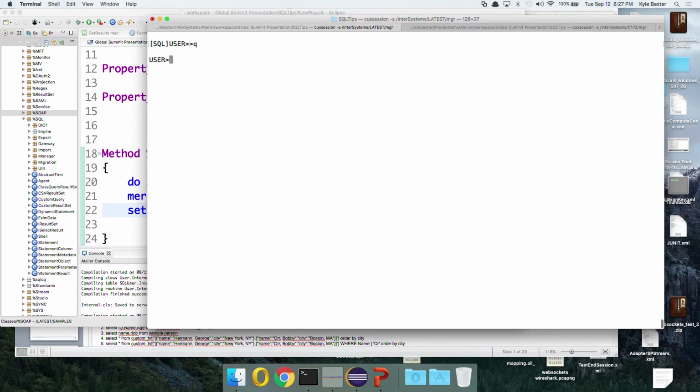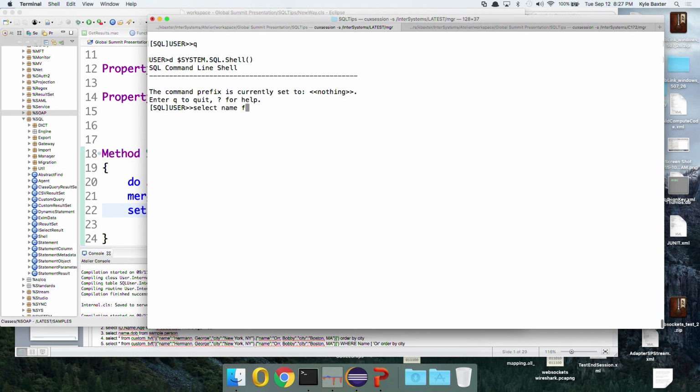So the first thing I want to show you is the SQL shell. This is a way to write queries from the terminal. I said earlier I was a terminal guy. I am, and I like using the SQL shell, and it just seems like something not enough people do. To get to the SQL shell, do $system.sql.shell. And now you can run queries, such as select name from person.